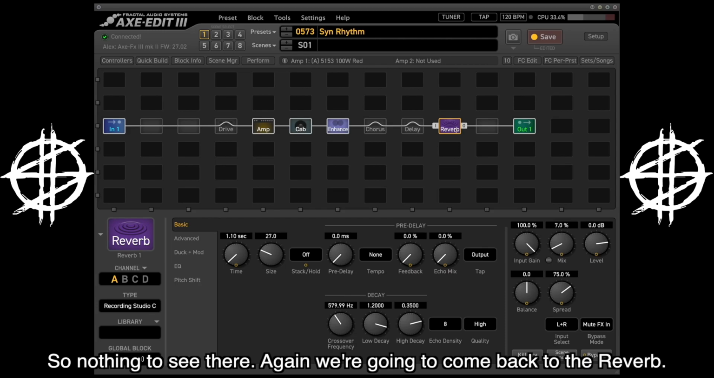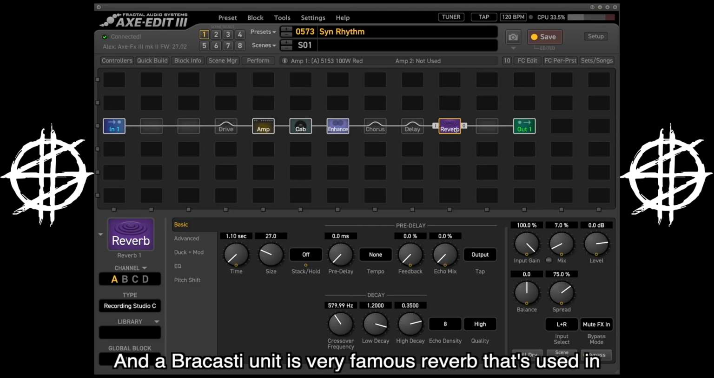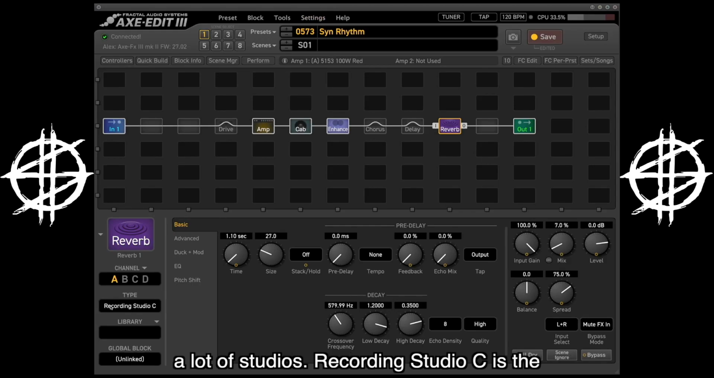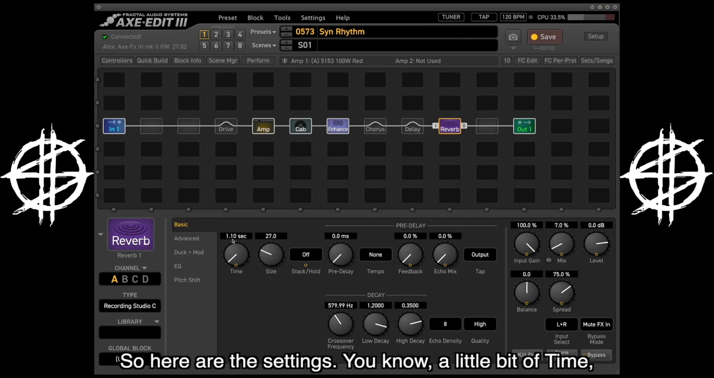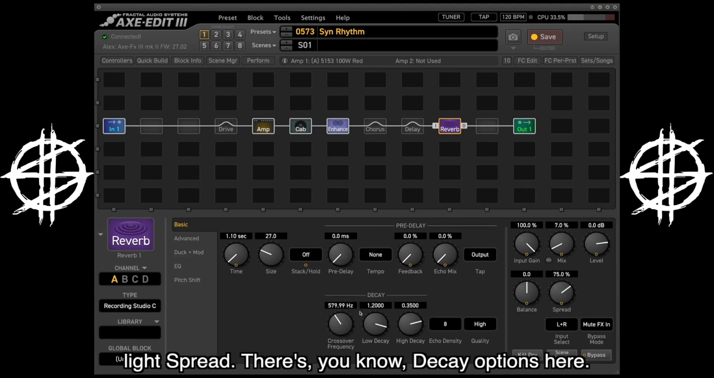Now, this reverb is based on a Bricasti M7 or some kind of other Bricasti unit. And a Bricasti unit is a very famous reverb that's used in a lot of studios. Recording Studio C is the reverb on the Axe-Fx, and that is the Bricasti unit. So here are the settings. You know, a little bit of time, pretty small size, no pre-delay, no feedback, anything like that. Small mix like we talked about, light spread. There's, you know, decay options here.